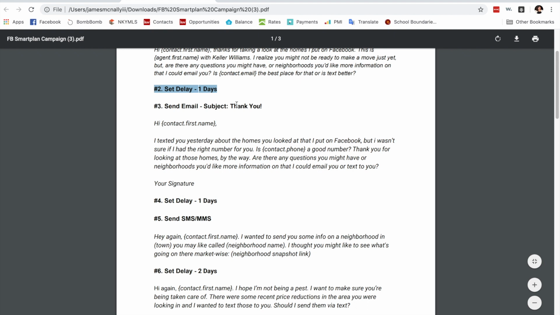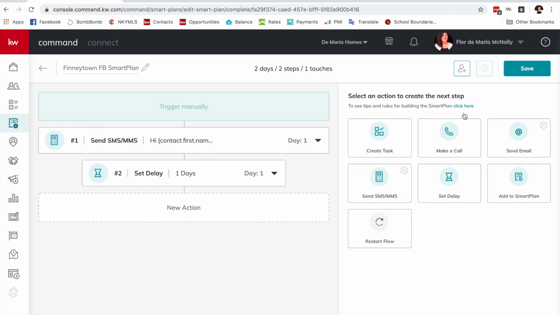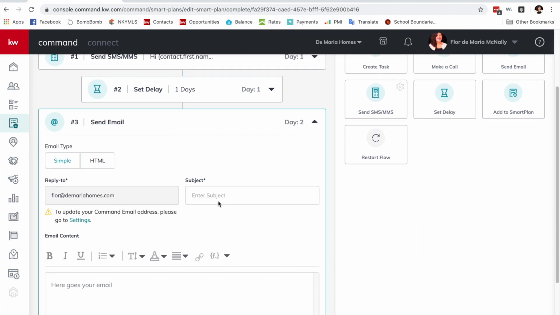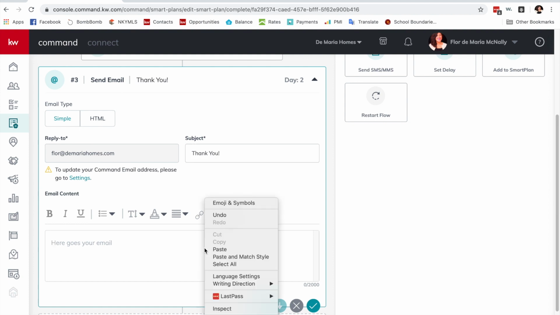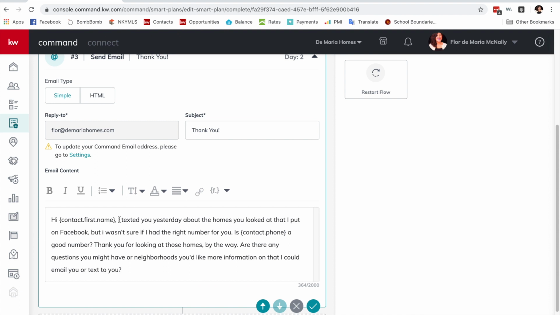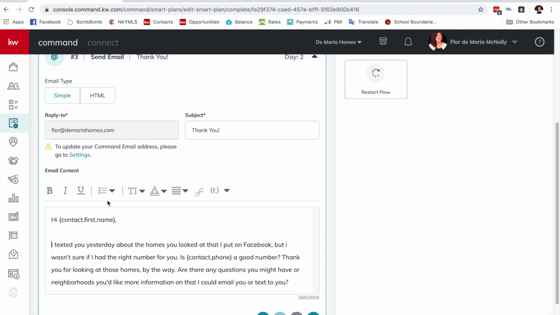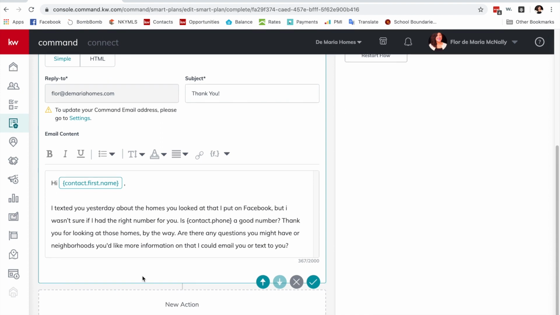Step number 3 is to send an email with the subject, thank you. So I'm gonna copy this, come back here, and I'm gonna click send email. And it's just gonna be a simple email with the subject, thank you. And then I'm gonna paste this into the email box. And then I'm gonna take this out once again because it won't merge if you don't put in these merge blocks. At least I don't think so. I'd rather not take the risk. I don't want them to get an email that says, hi, contact first name. I want it to say, hi, Alex, or hi, Floor.